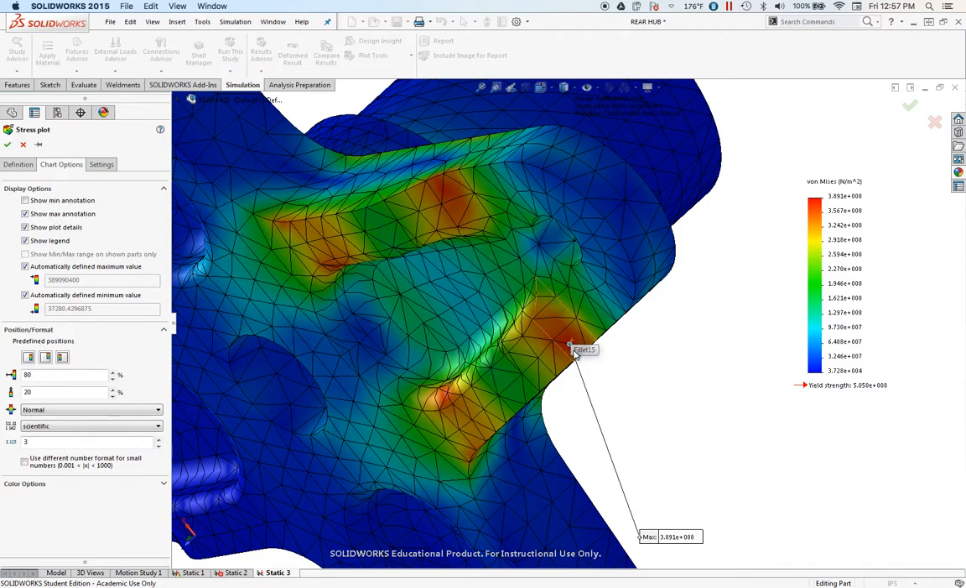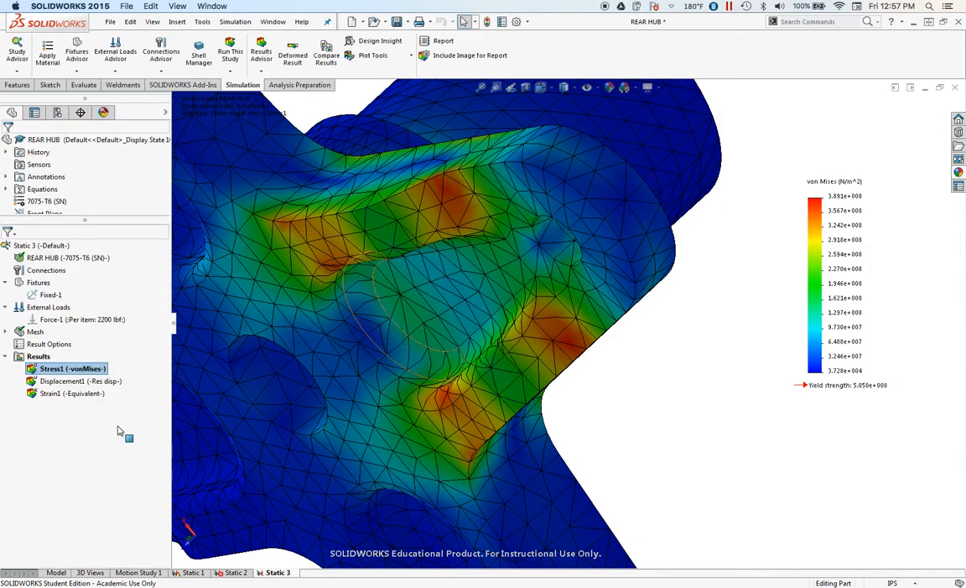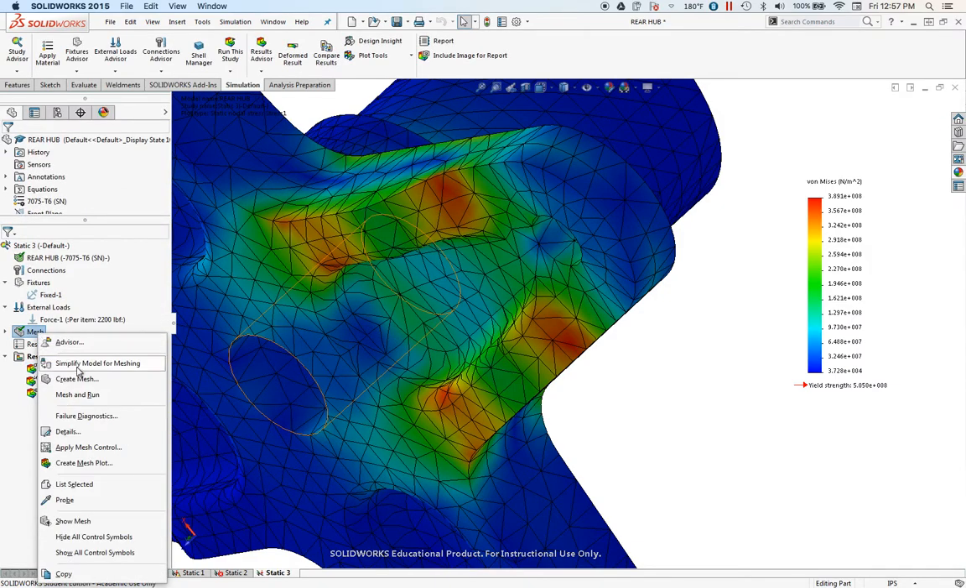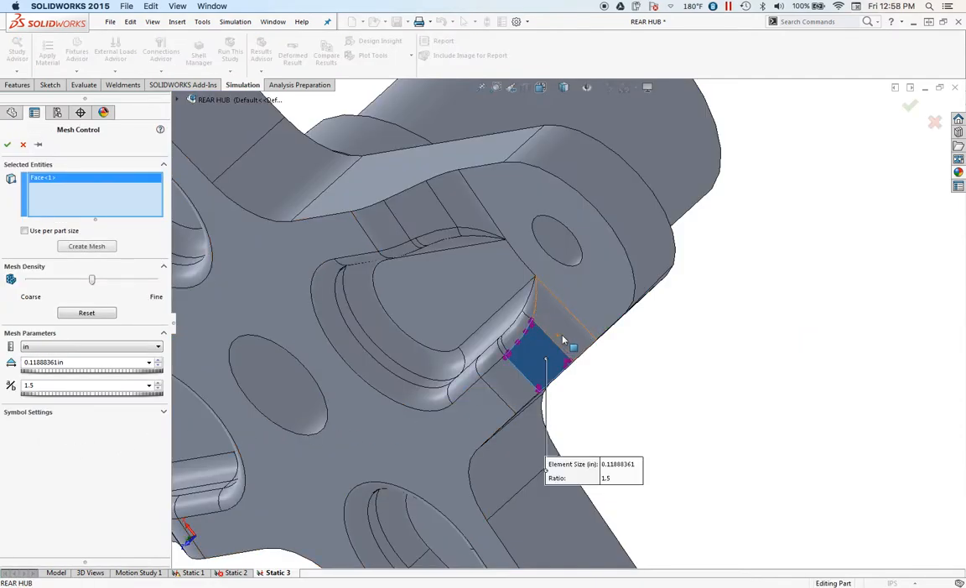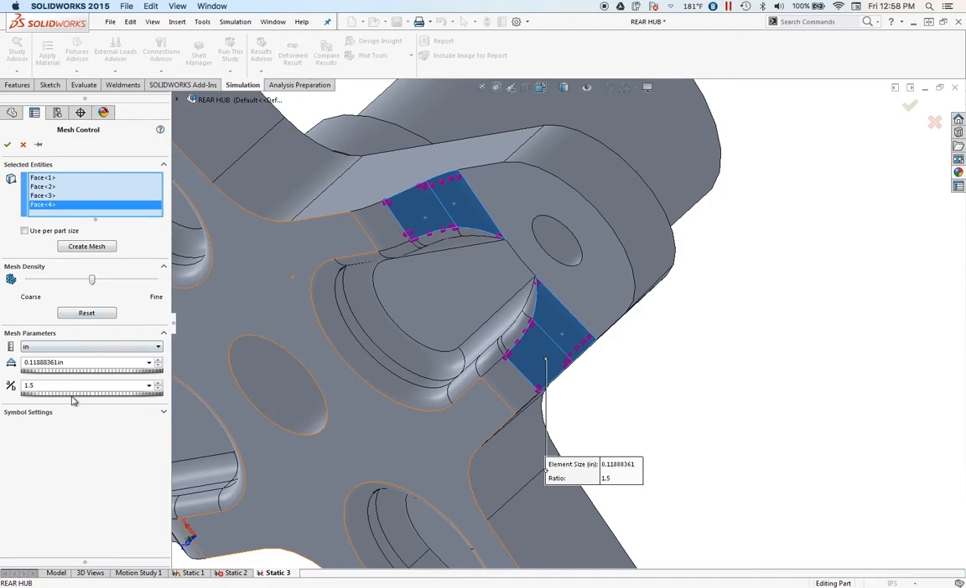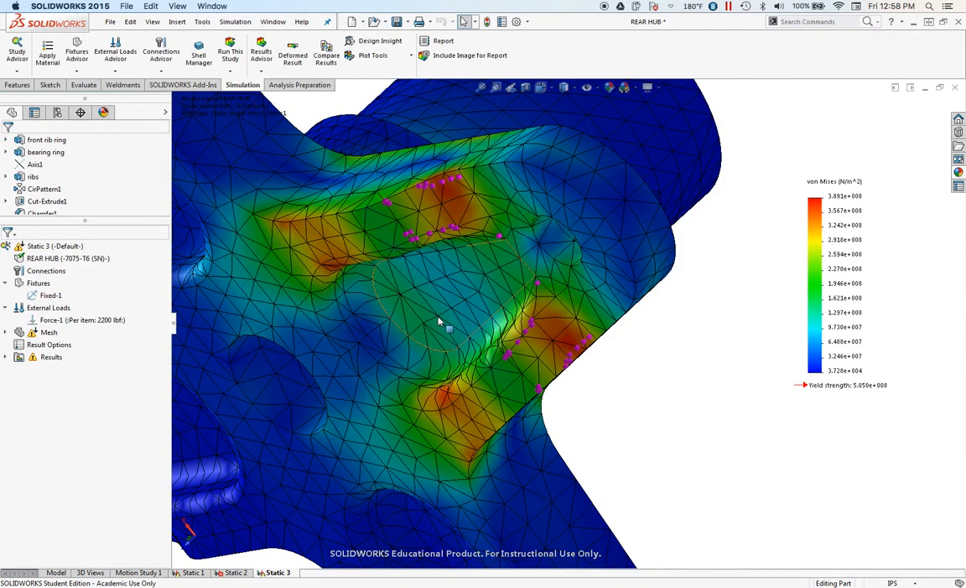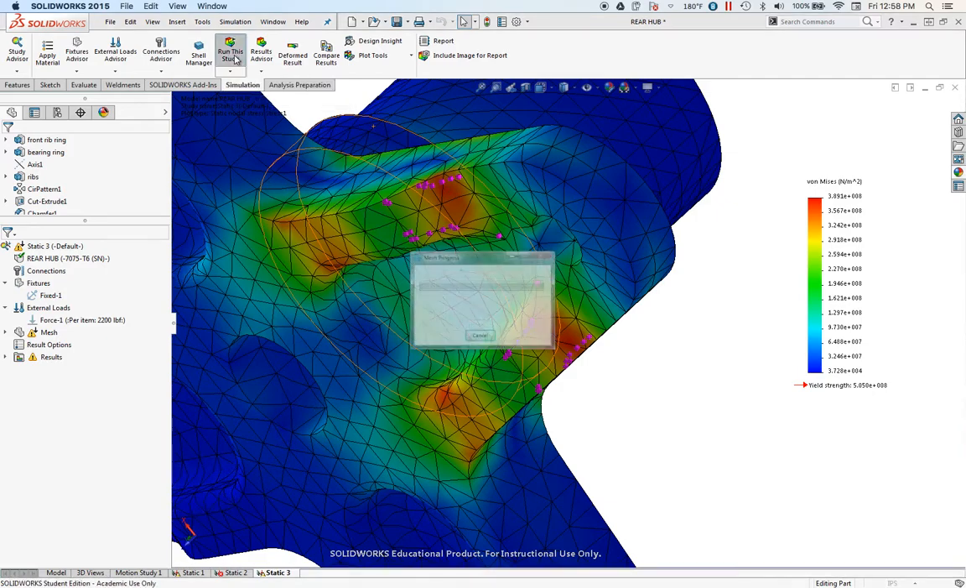So now I'd say let's go ahead and throw some more elements on that. So it's going to be the same process. Mesh, apply mesh control, and let's just do these two right here. Alright, bring the ratio down to 1.3, and I'll make that a lot more fine. My computer's about to blow up on me here because I'm running a Mac with a virtual machine, but it's okay. So run the study.